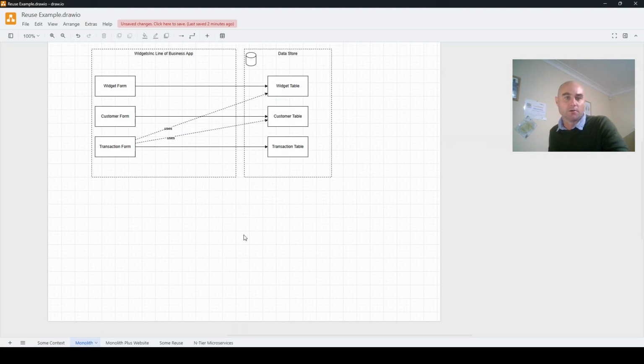Okay, so this is what their line of business app looks like at Widget Sync, and everything is happy. They have an app, and there are 3 forms in that app. The widget form, which talks to the widget table, does a SQL request to show all of the widgets, and then if you want to create a new widget, it does an insert. If you want to change a widget, you do an update, and so on. And this transaction form will select a widget.